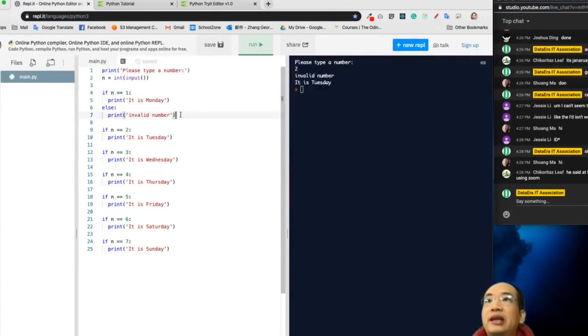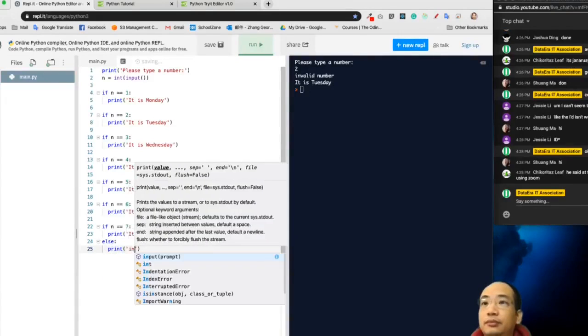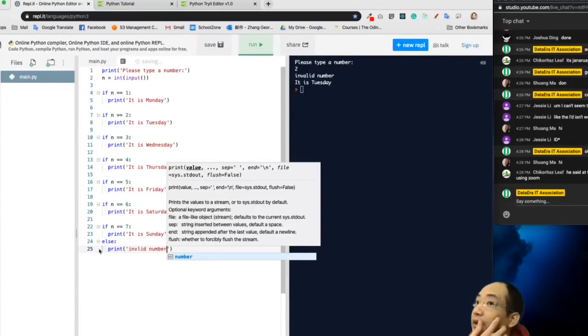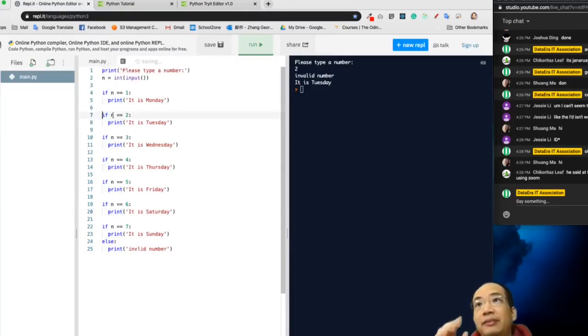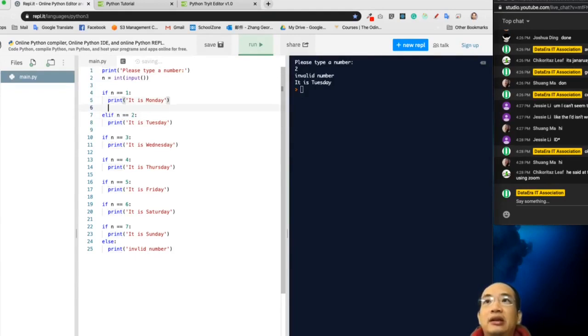So one of the ways is that you are not going to do it on the first if. You should do it on the last one. On the last one. Okay? But what I want you to do is, in Python, there's something called else if. But in Python, it would say elif. Okay? So it will connect together. If n is not equal to 1, then it will jump to this condition.